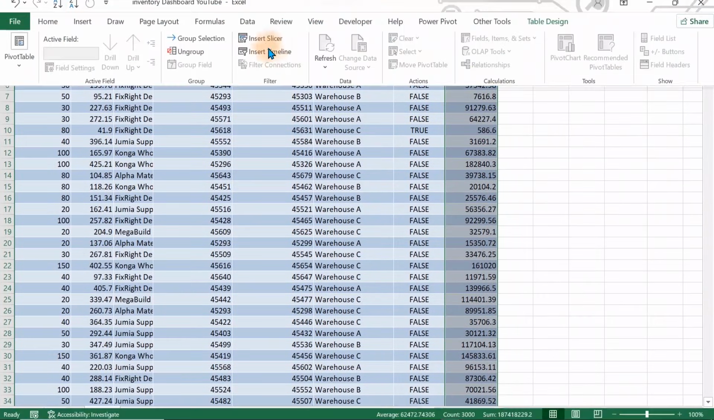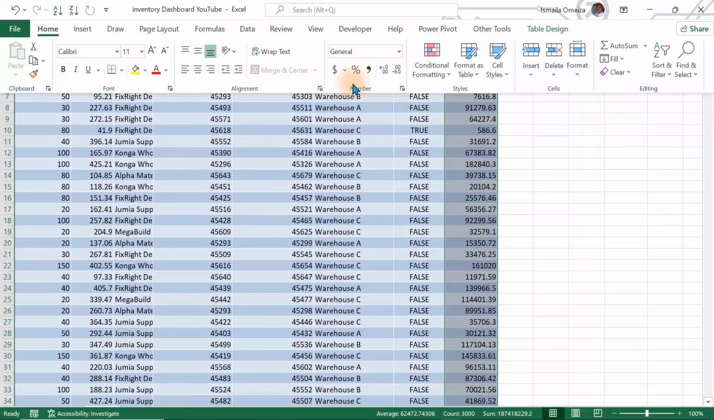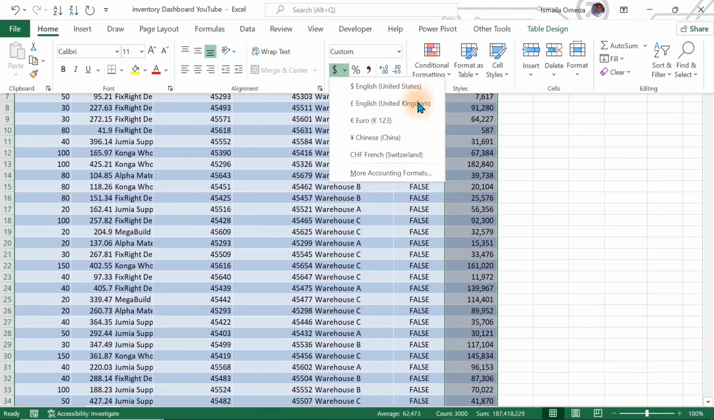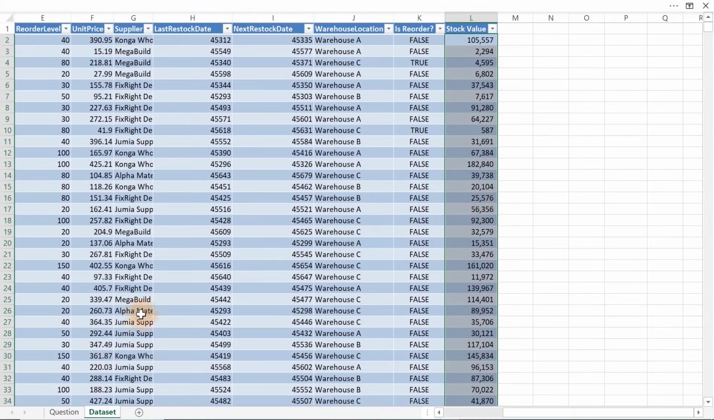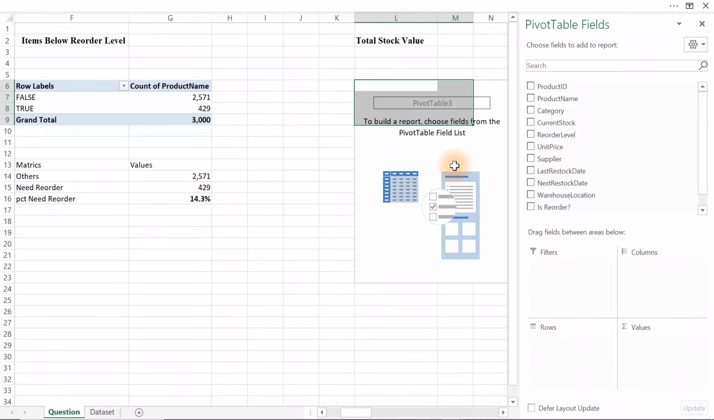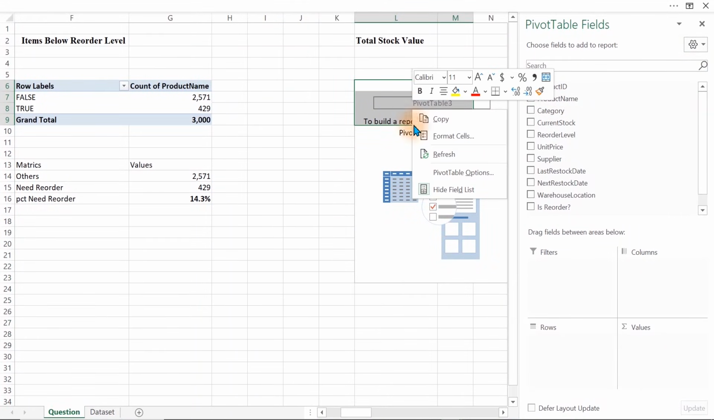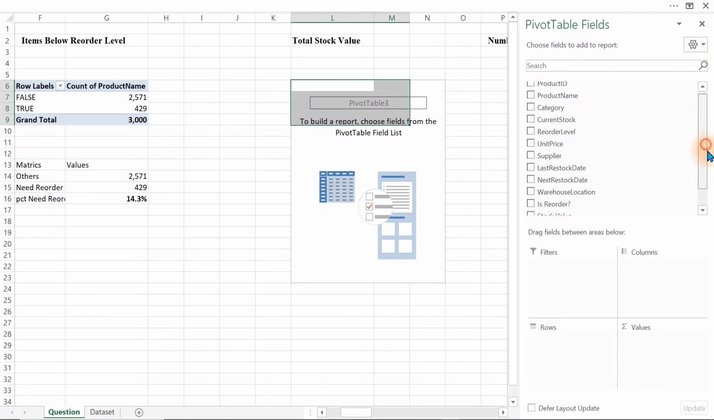So I'm just going to do some formatting. Let's do one that has comma separator, or you can use currency. Just search for your country currency in here, go to more and pick that. For now, I'm not going to do that. Let's quickly go back to the question. And right now we have to refresh. So now let's go down here and drop stock value in here.